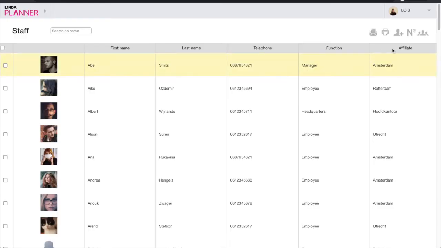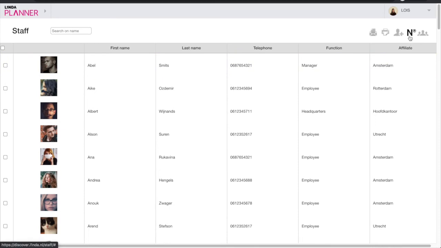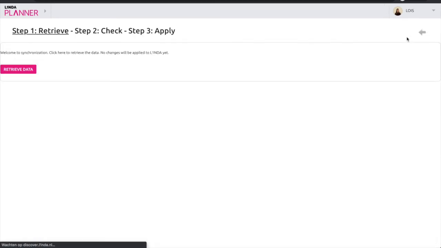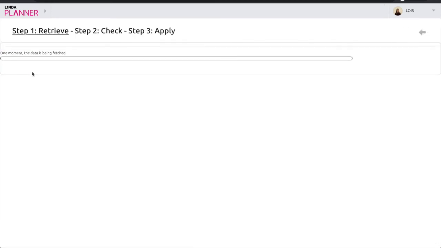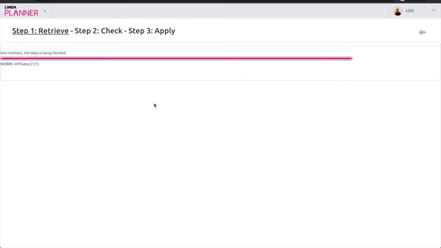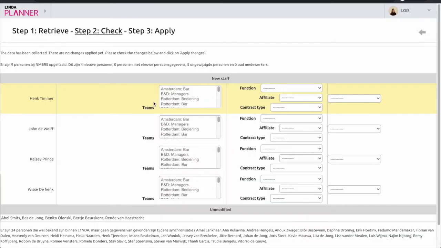In the staff list, you can see an icon on the top right. In this case, it is numbers, but it can differ per software. You can click on Retrieve Data and L1NDA Planner will start syncing your new staff. When L1NDA Planner retrieved all the data, you will see a list of new and current employees.